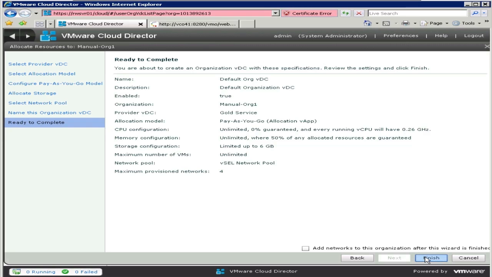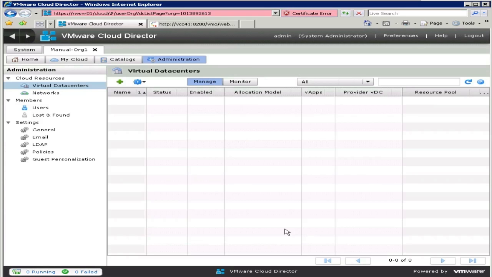So those are the basic steps required to add an organization. You'd require additional steps for networks, apps, and vApps.